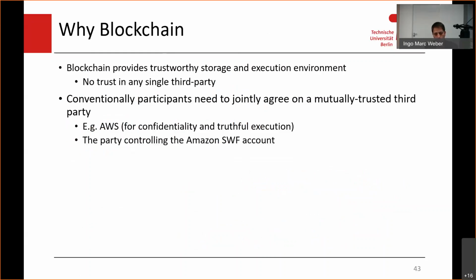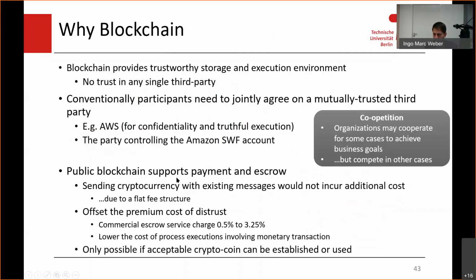However, there's one more aspect which I want to highlight, which is this part here. Public blockchain supports payment and escrow out of the box free of charge, right? You're already paying for the escrow whether you use it or not. So you could transfer money into the smart contract or any other type of asset, and then only when certain conditions are reached, that money or the assets are transferred to somebody else. And that comes for free on the blockchain.